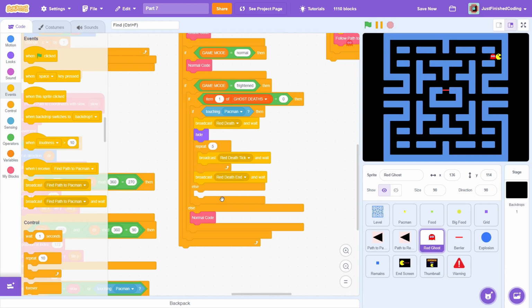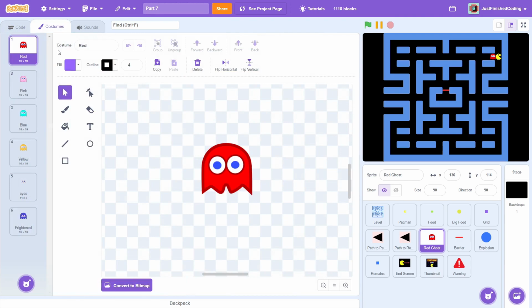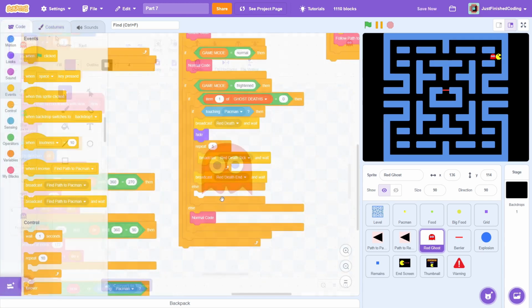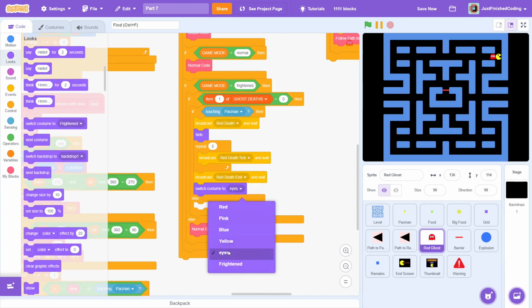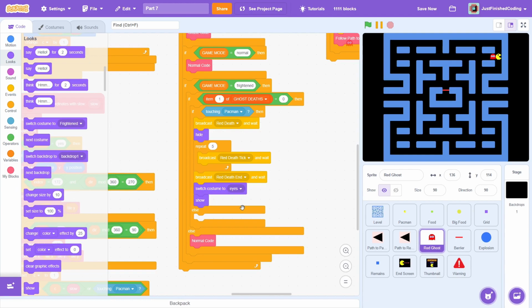These animations will be controlled by the explosion sprite and the remains sprite. Both of these we will do later on. If you look in the costumes tab and scroll down, you will notice that in addition to the colored ghosts, there is a frightened sprite and the eyes. These will be used in this condition. Getting back, to mimic what happens in the actual Pacman game, switch the costume to eyes and then show. Good, now the ghost should animate itself to the prison.